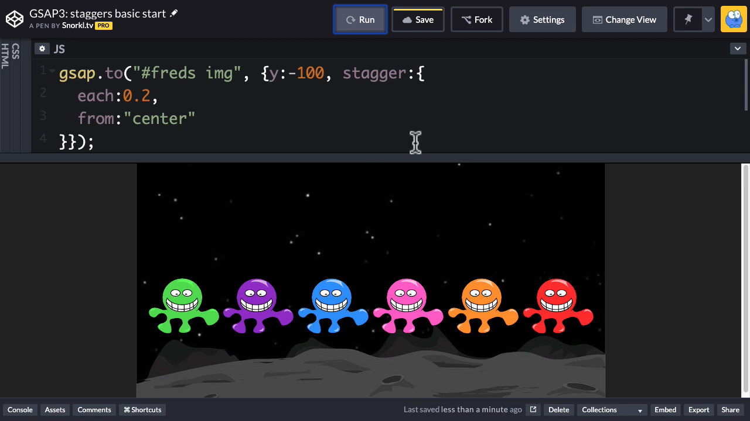So you can have an incredible amount of control without having to write a ton of code. We don't have to write a for loop or keep track of variables or anything like that. All very straightforward. If I switch this each over to amount, just because it's important to know, remember that all of them are going to start within the 0.2 seconds, so it's going to happen pretty quick.